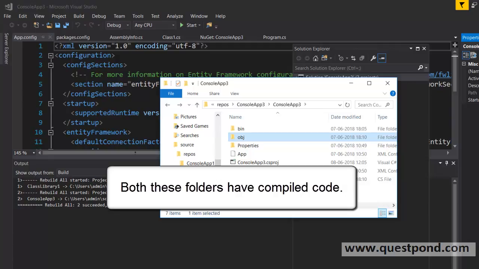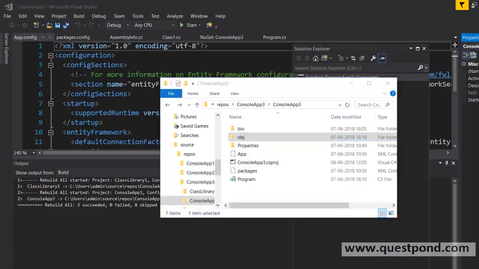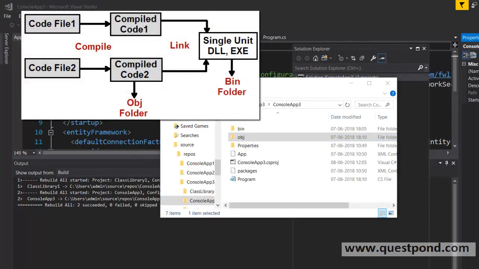Why can't we just have one folder, and in that one folder, why don't we have the compiled code? We have two folders because the compilation process goes through two steps: compiling and linking. You can see that above I have flashed a diagram where I've explained that the process of compiling is divided into two phases. One is compiling, one is linking.